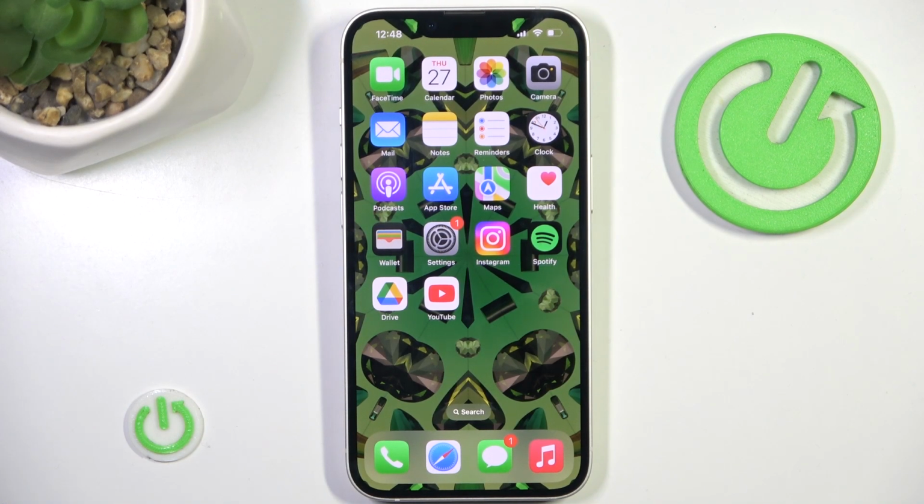In this video I'm going to show you how to increase volume over max limit on iPhone 16e. Let's begin.